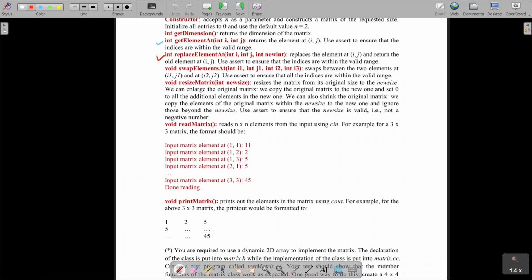So basically we have done this as well. Swap also, get dimension as well, constructor as well. Now they want us to resize the matrix. So what they want: resize the matrix from its original size to the new size.